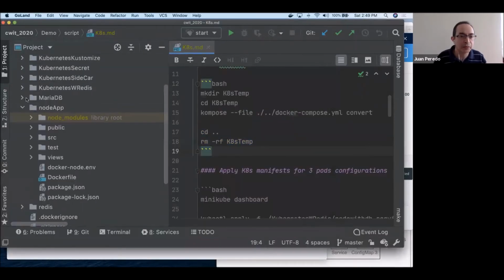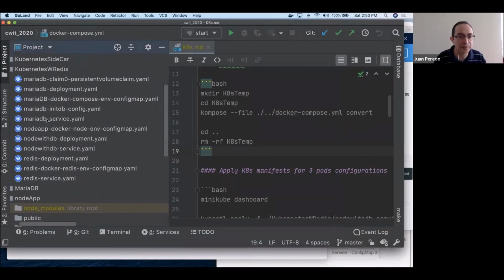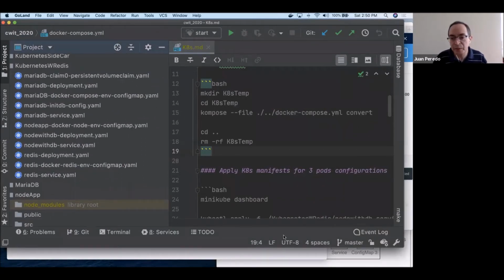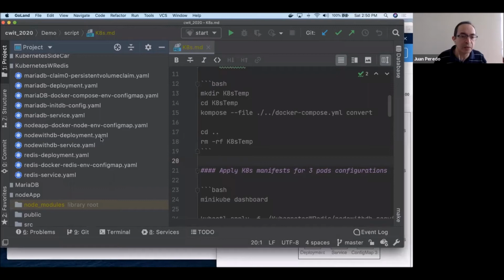I'm going to come up here, and we have a directory with all those files listed. If we compare the files versus what we said we were going to create, we can see we have our 3 Redis manifests, our 3 Node manifest files, and our 5 MariaDB manifests. So we have all we need to run our application in Kubernetes. And let's take a look at some of them, shall we?